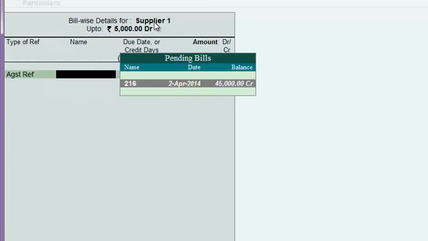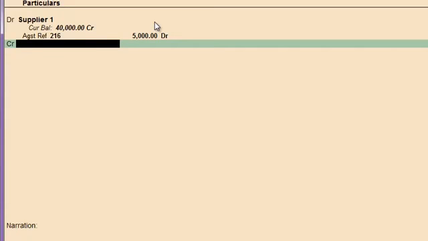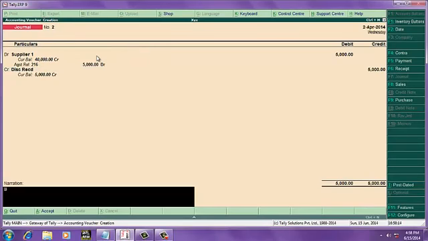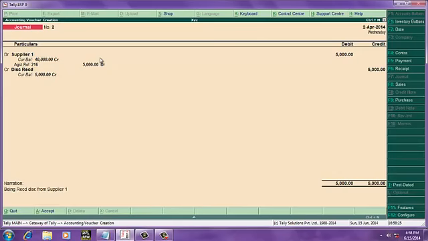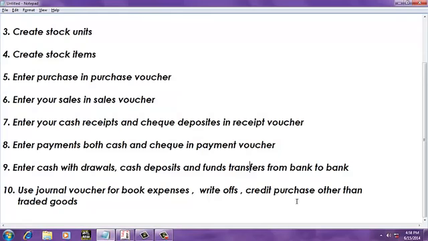So that 5,000 has to be debited to his account, the supplier account, towards this bill. Then the discount received account is credited. Narration: being received discount from supplier 1. This is over.